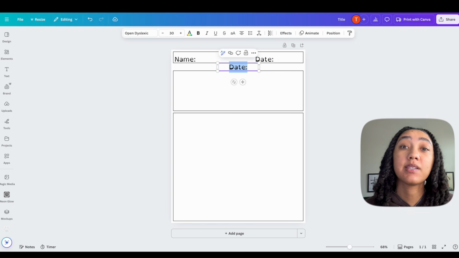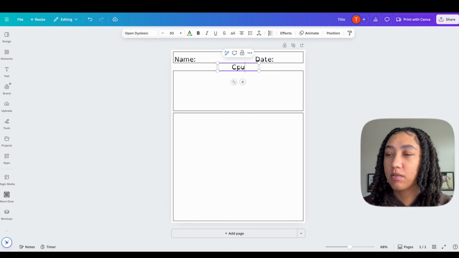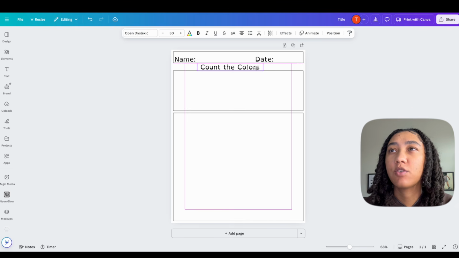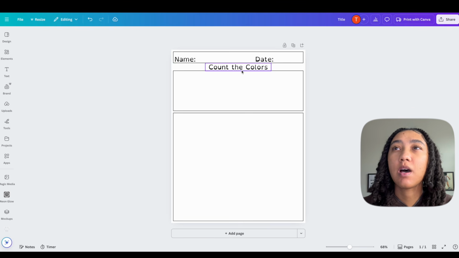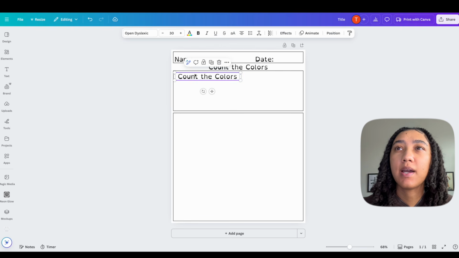Okay, and now I can actually name my worksheet. So for this worksheet, I'm going to go ahead and title it Count the Colors. And again, I'm just dragging and centering the title here. And then I'll duplicate the title by clicking it and again, selecting duplicate. I'm going to drag it over here and align this to the left.